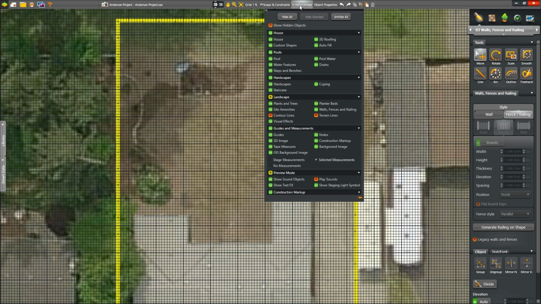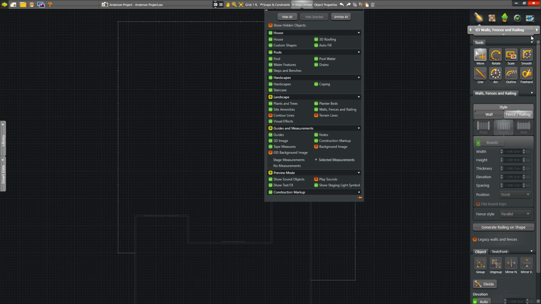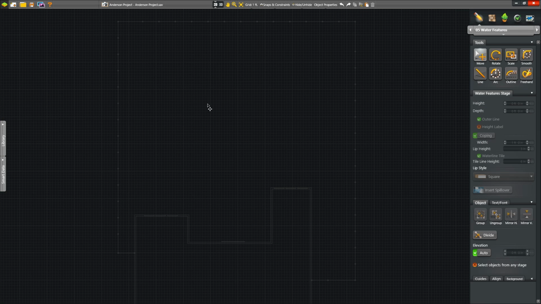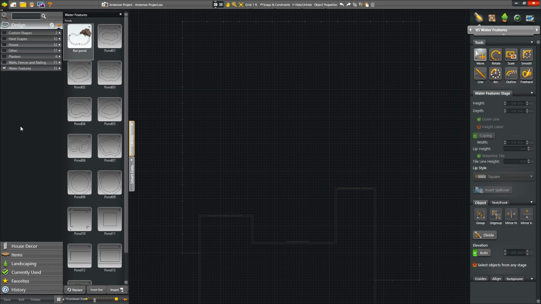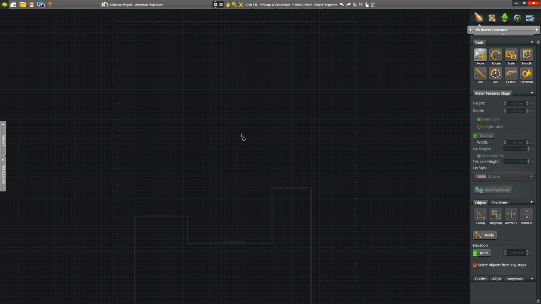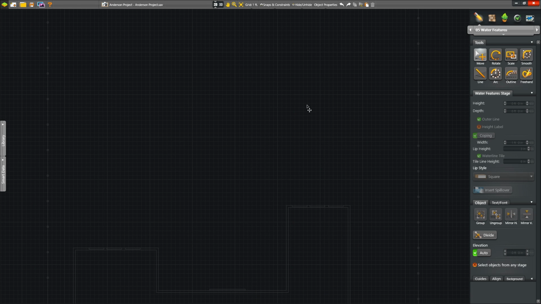Our yard looks empty, so let's add a focal point to our project. We'll add a water feature. VizTerra has a library of templates to insert, which can be scaled, rotated, and altered. Or we can draw our own shape, which we'll do today.